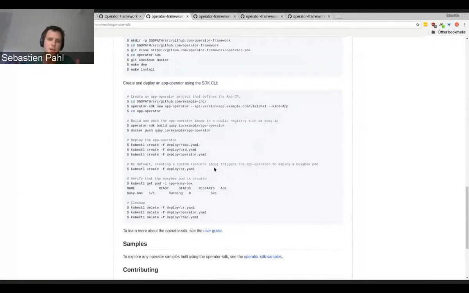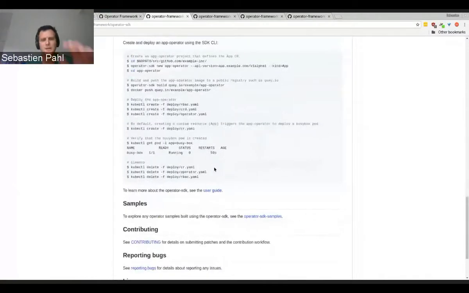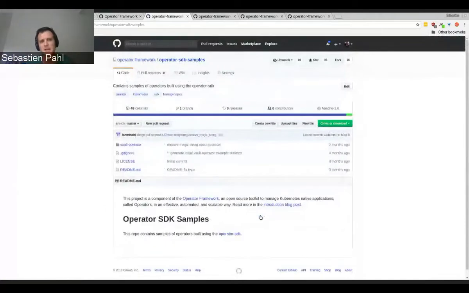So I encourage you to come here. There's quite a bit of stuff to have a look at. This is just the getting started guide. We have quite a bit of documentation, the user guide, and more interestingly, if you're interested in knowing how you build your first operator, we've put in an example to show how you could build a vault operator with this SDK.